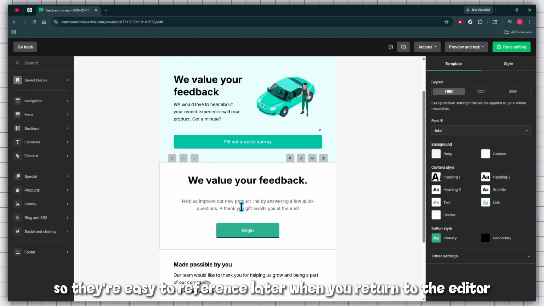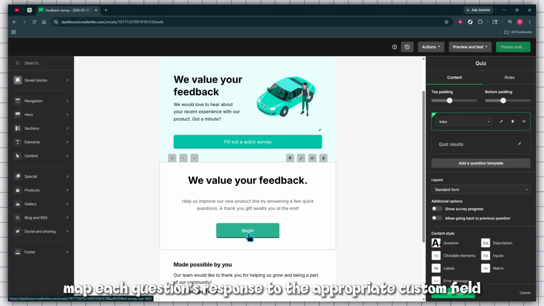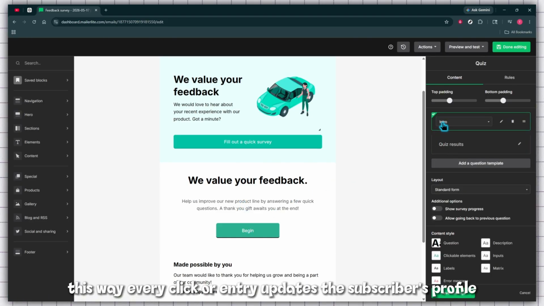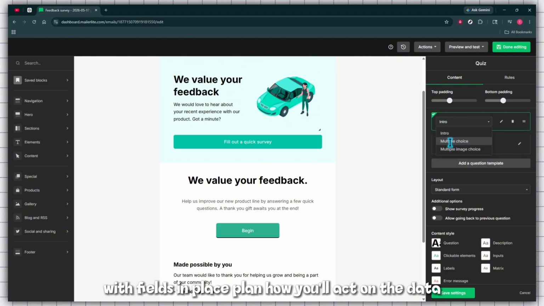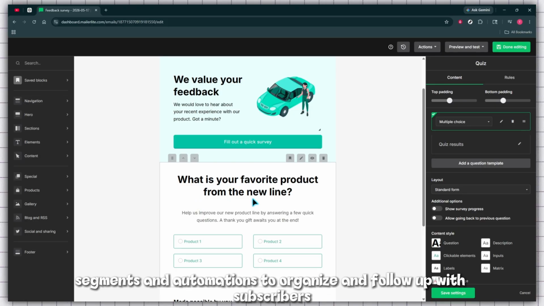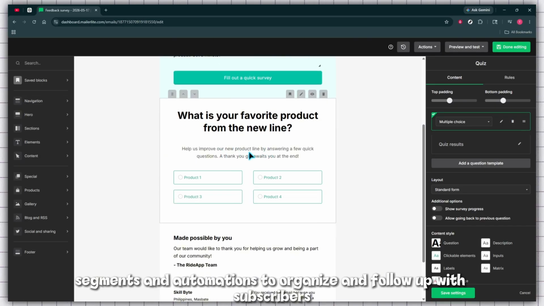When you return to the editor, map each question's response to the appropriate custom field. This way, every click or entry updates the subscriber's profile. With fields in place, plan how you'll act on the data. Use groups, segments, and automations to organize and follow up with subscribers.